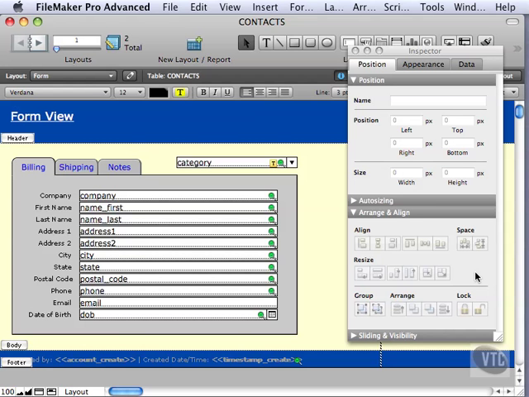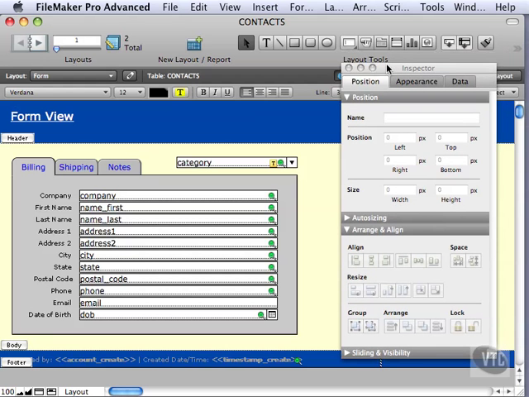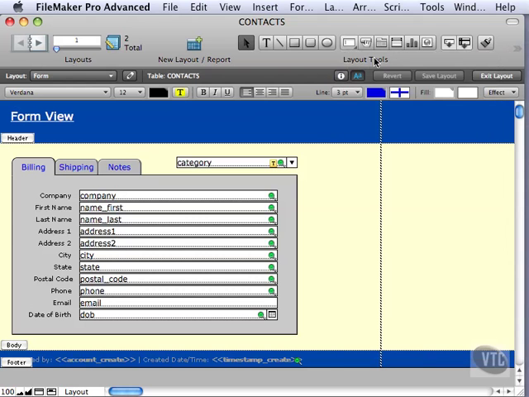Now I don't want you to feel left out that I haven't covered every type of tool. So let's go up here and look at it. There are some tools I have not covered, and let's actually get rid of the inspector here. So let's look at them. There's the button tool. Well, we haven't created scripts, so we're not really going to create buttons.